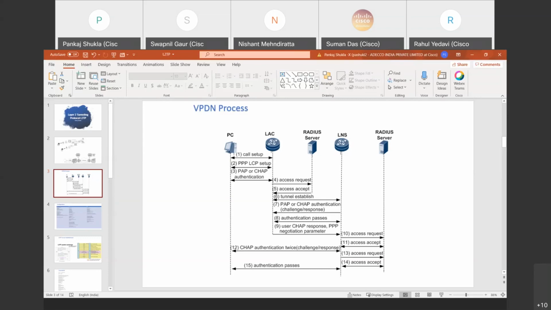The LNS will send a CHAP response. With this one, we are at the 12th step now. So the LNS will send a CHAP response to the client. IPCP phase is performed and then route is installed. That completes PPP. First is LCP, then the authentication and IPCP phase. And now the PPP session is up and running between the client and LNS.